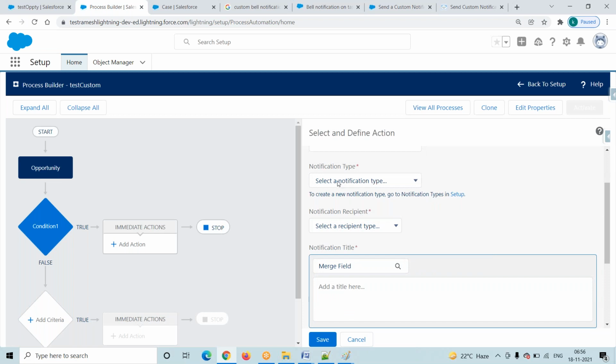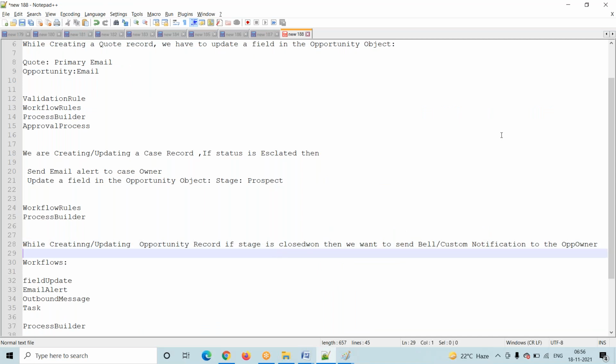We have to create a notification before this process builder creation, and that custom notification we have to call here. Who is the recipient? Everything is there, the owner. Merge fields are there. We discussed merge fields when we were discussing email alerts. So, any questions on this one?